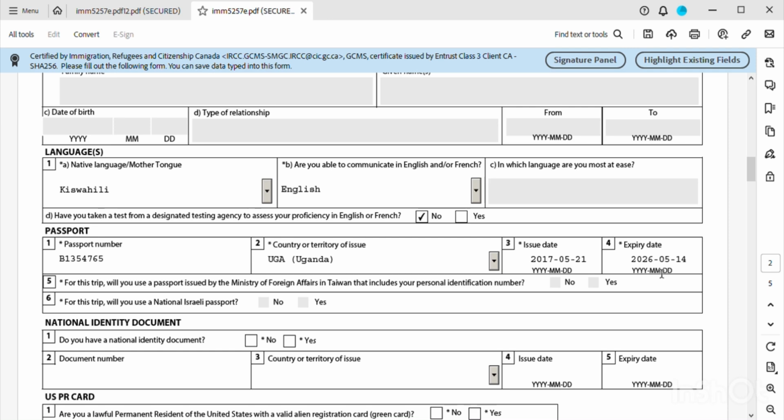For this case, you check on your passport information for when the passport was made and when it will expire. You get this information from the first page of your passport, where there is personal information. So here they're asking you, for this trip, will you use a passport issued by the Ministry of Foreign Affairs of Taiwan? You will say no.